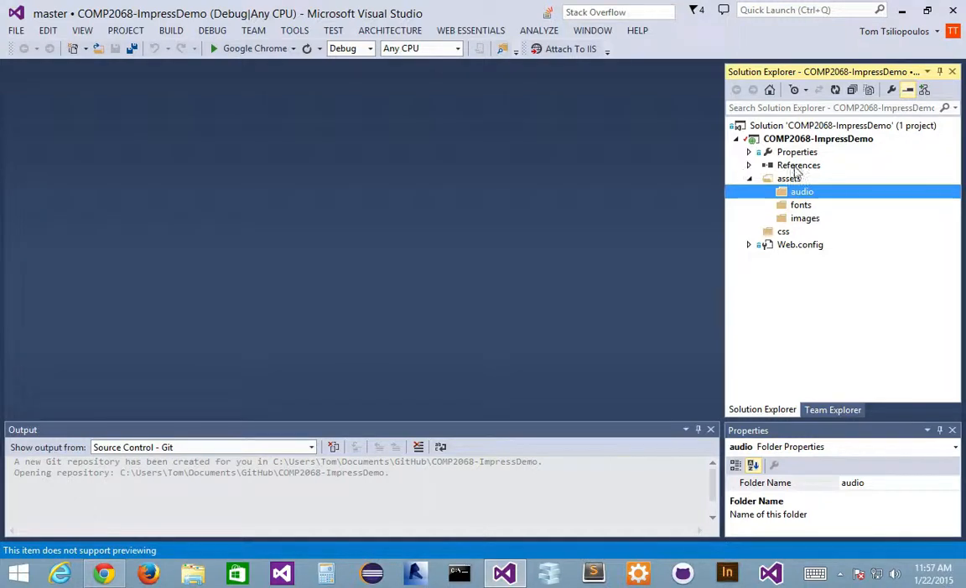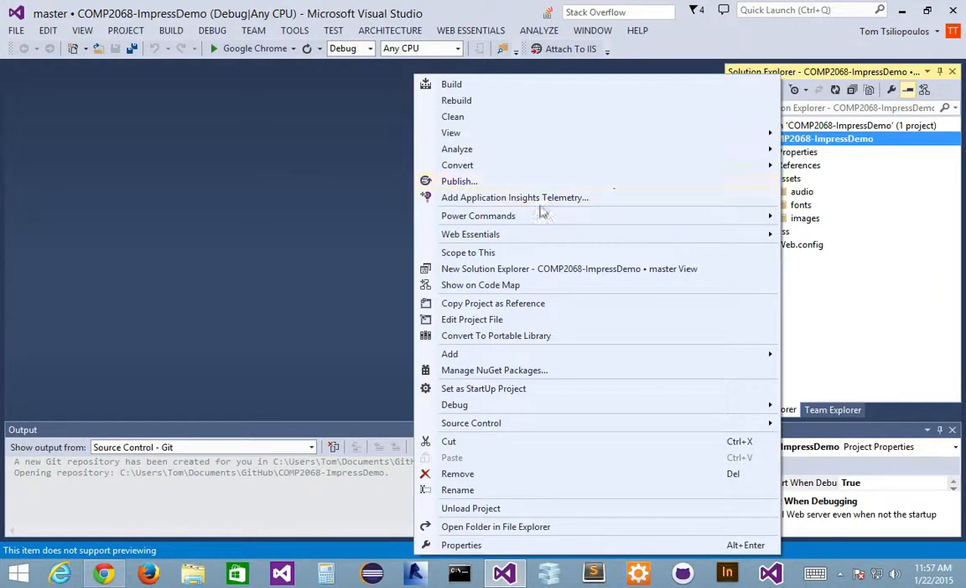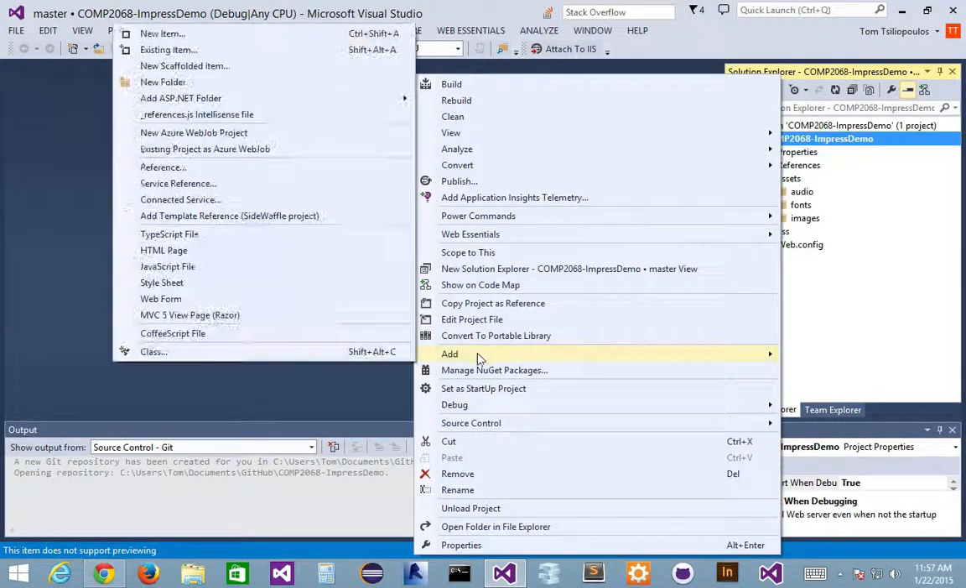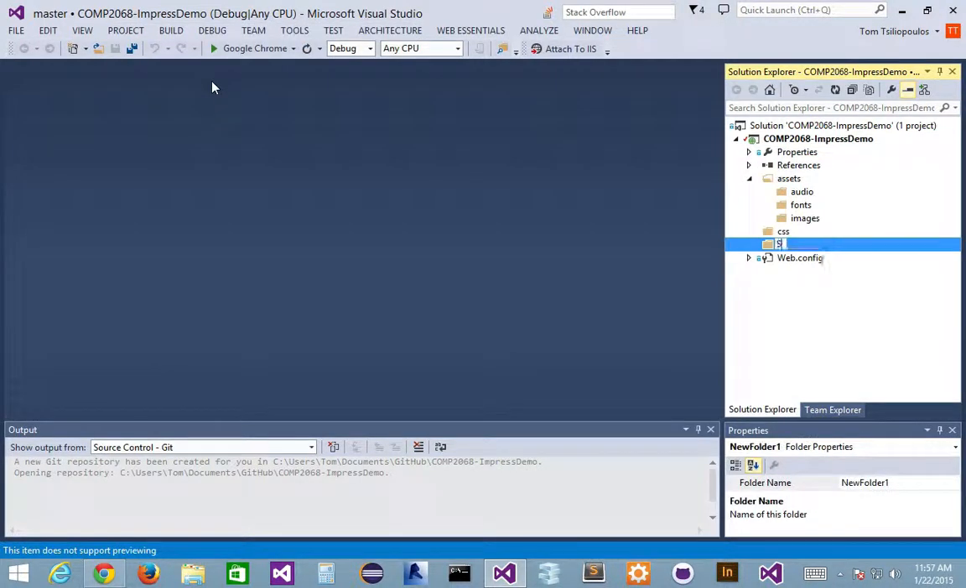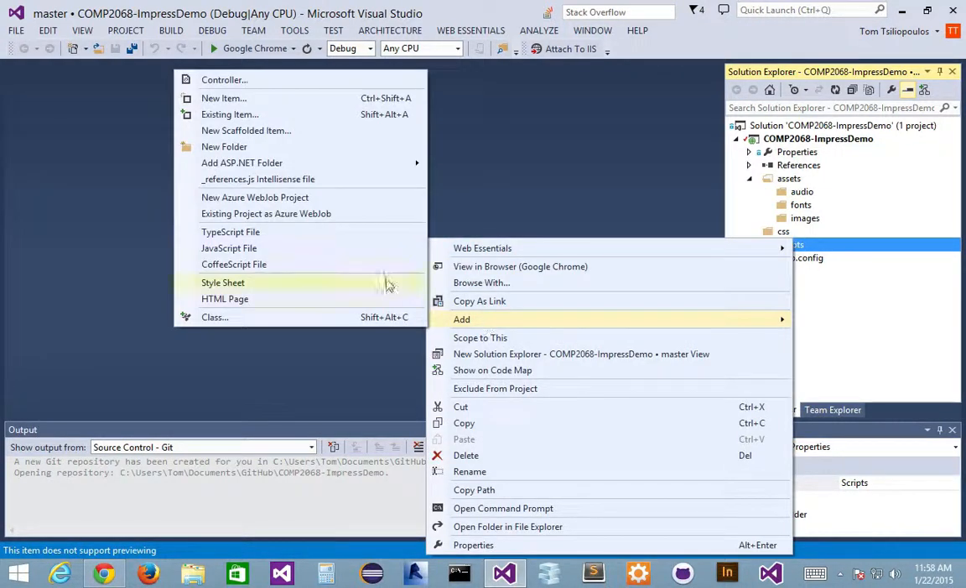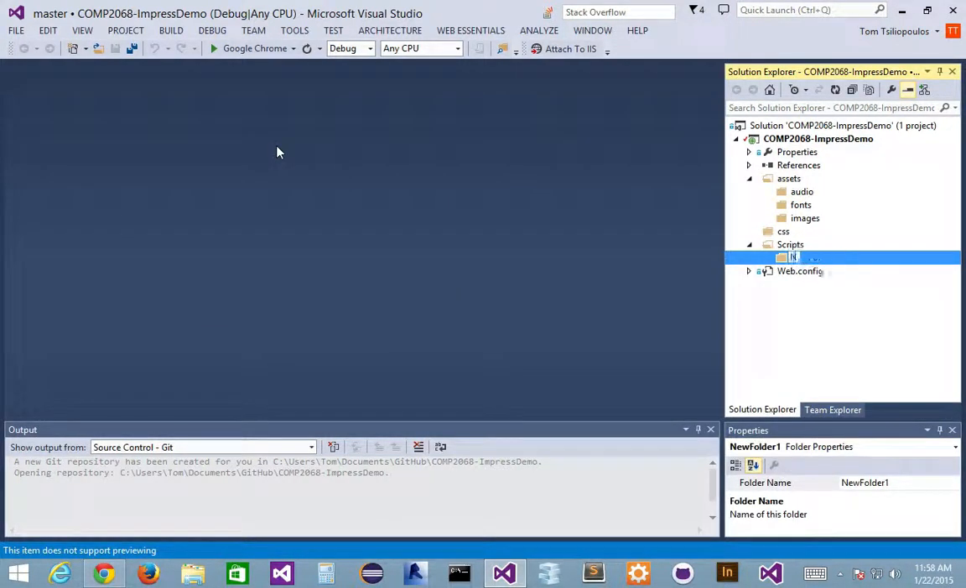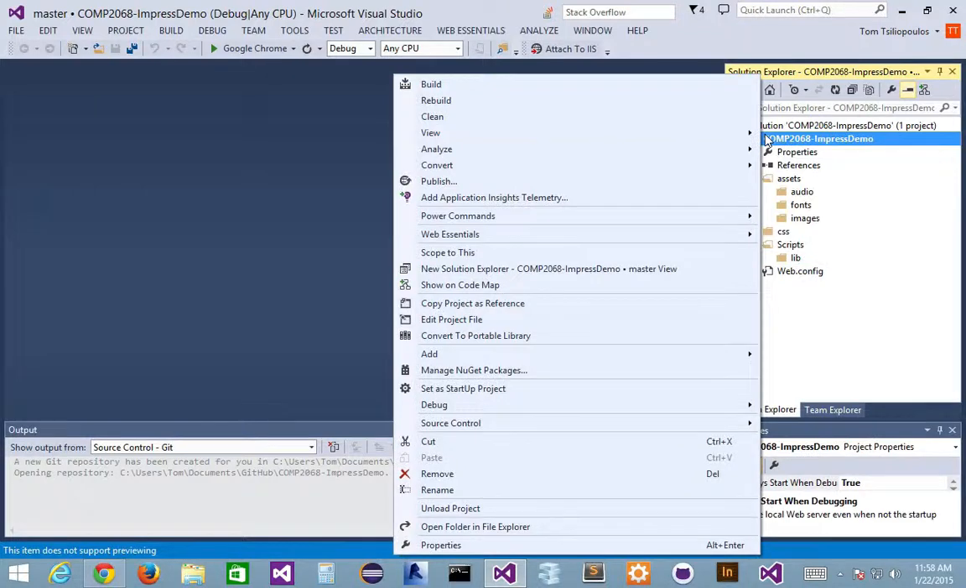I'm also going to need to put together a scripts folder, so I'm going to add new folder Scripts with capital S to comply with Microsoft stuff. And I'm going to add new folder inside the scripts and put a lib folder. Okay, so I've got my basic folder structure.